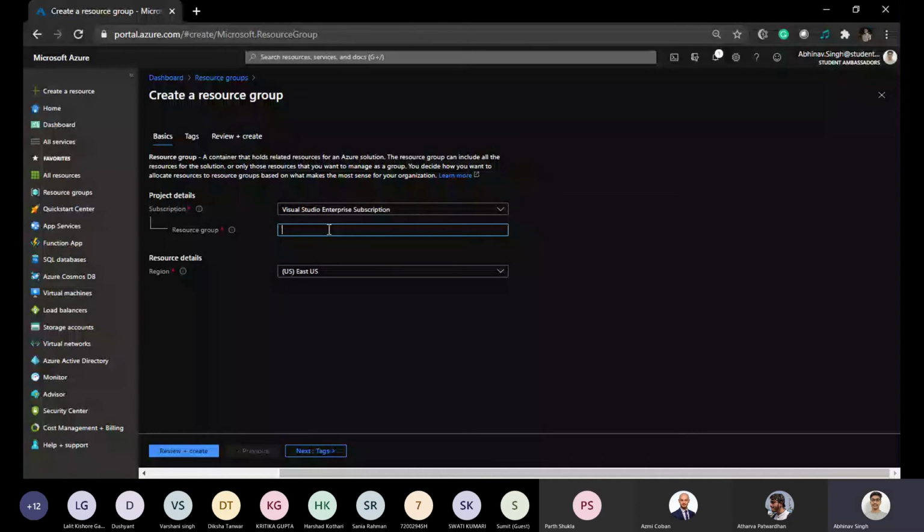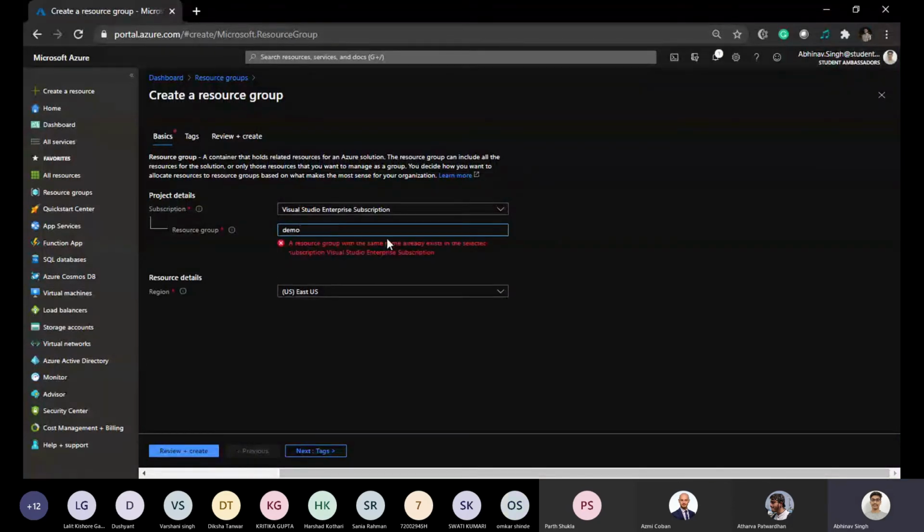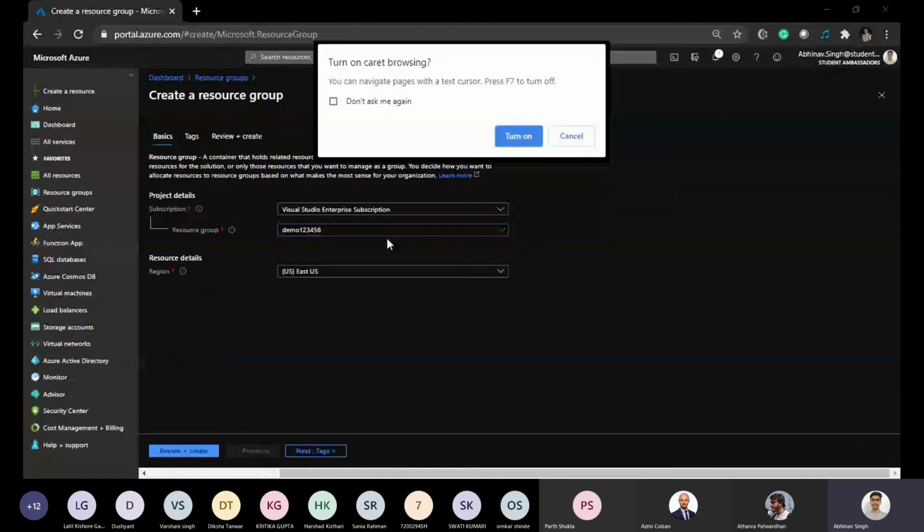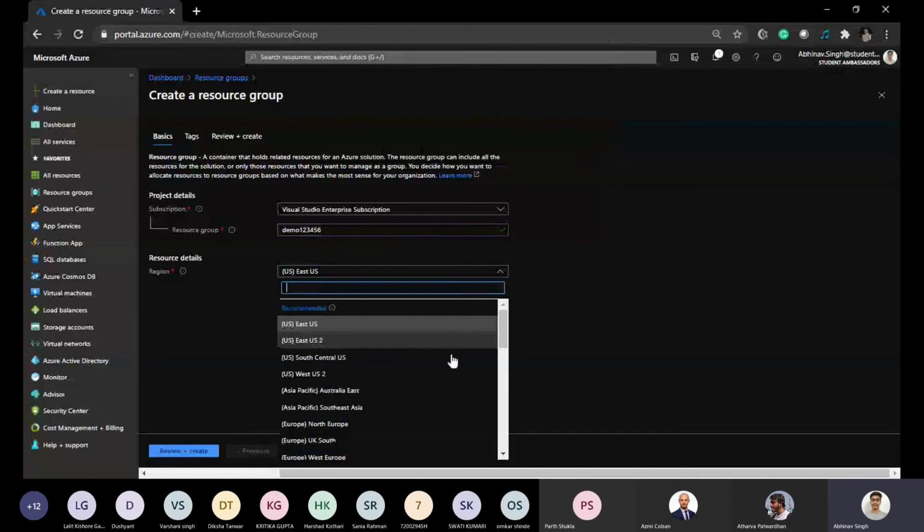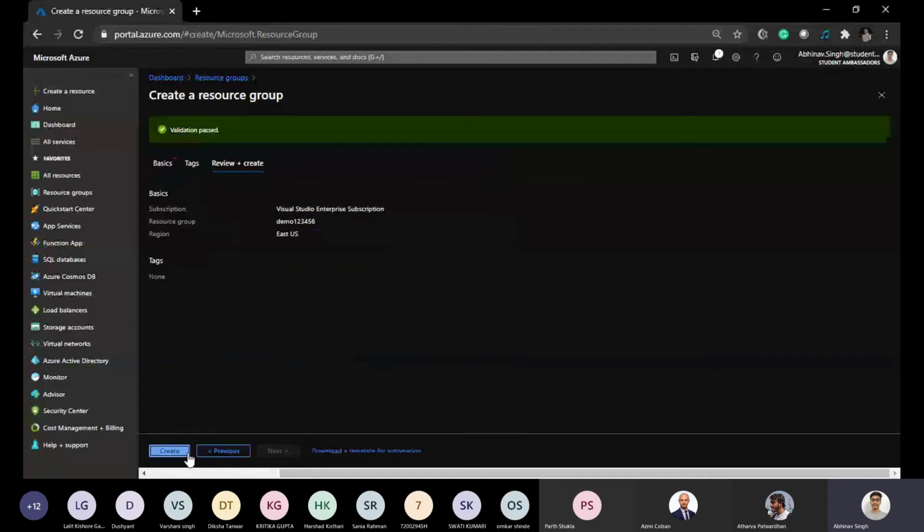Rahul, that's the resource group coming on the screen. Then we create a name for that resource group, something like demo. Demo is taken by someone, so 1, 2, 3, 4, 5, 6, 7. That's available. We can use any available region, but here use East US because it's a little bit less costly. Then validation passed.